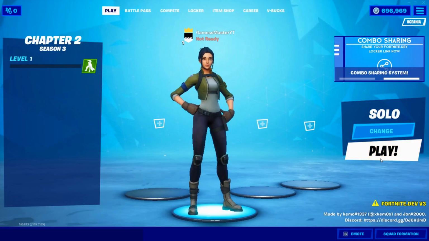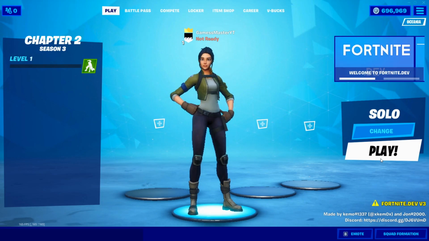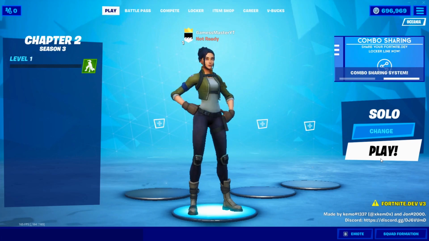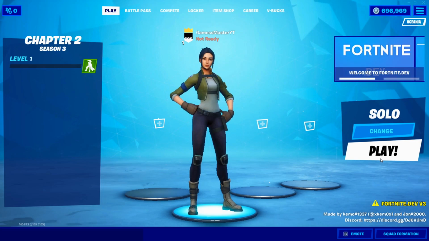So that's basically how you get into the Fortnite.dev launcher, since the old site got taken down and the new season kind of messed up their launcher, so they had to make a new one.